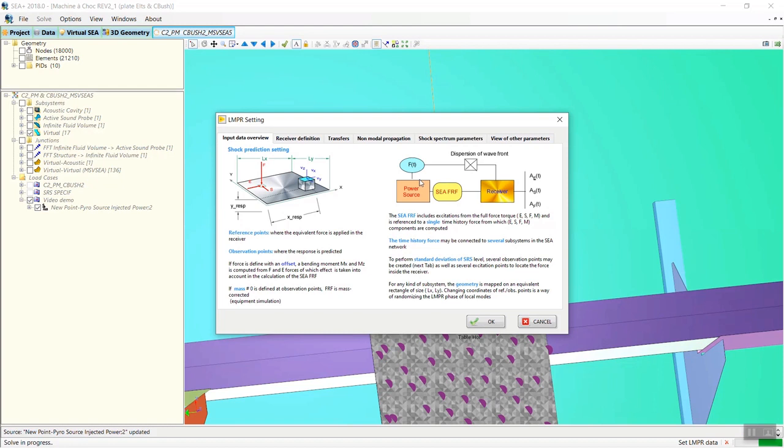Typically, we can add dispersion of the wavefront because from source to receiver it takes time. Generally, we don't really know this dispersion time, so it's a parameter you can play with just to smooth the wavefront a bit. In experience it is not so important on SRS, but the peak level of the time history could be smoothed a little bit by this modal propagation.